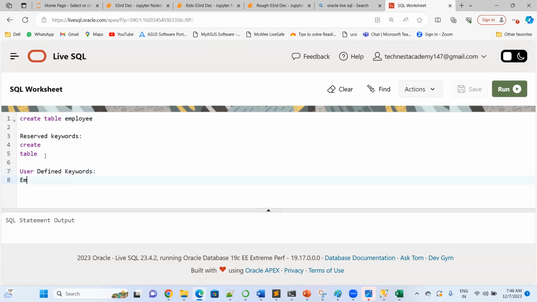So here the table name employee, I have kept this name. So this is known as a user-defined keyword. Okay. So the meaning of these three words, create table employee, is we are telling the SQL engine that, hey, SQL, please create a table for me with the name employee. Then the SQL engine will ask that, okay, fine, Tanveer, I will create this table for you, but what all columns do you want? Then you have to mention the column names.